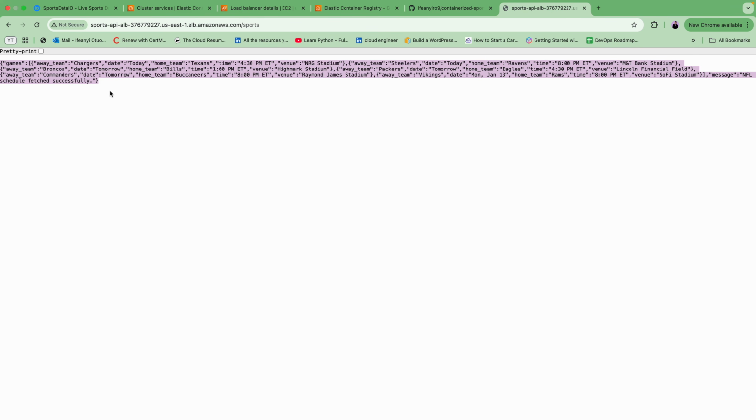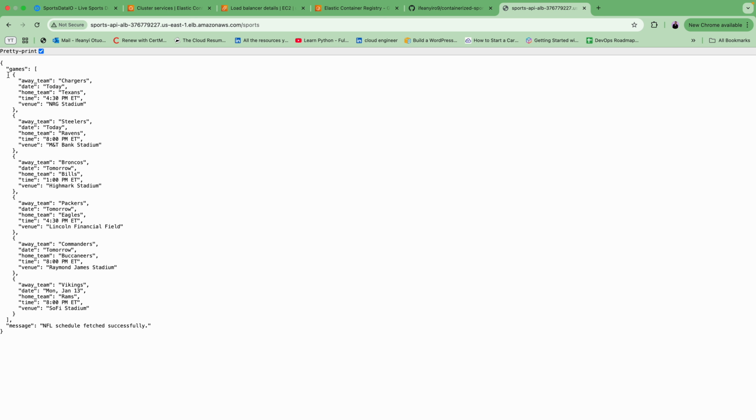The Flask application that we have running on our containers with the application load balancer that's fronting those two containers. This is what is being given to us. Now this looks like gibberish, but there's something here called pretty print. I'm not sure if only Chrome has it, but if I click pretty print, ooh, you get to see this JSON object here that has the games. So we have away game, chargers, date, blah, blah, blah. So this is live, right? This is like the games are coming up. So we see one today, tomorrow. We have one Monday, January 13th. So this is our JSON object. So we proved that it worked.